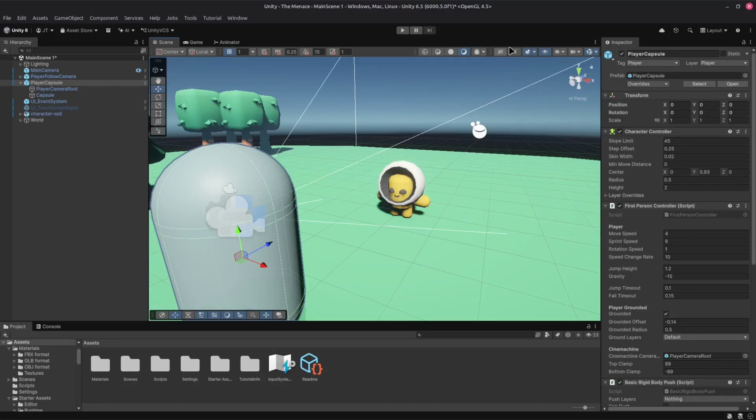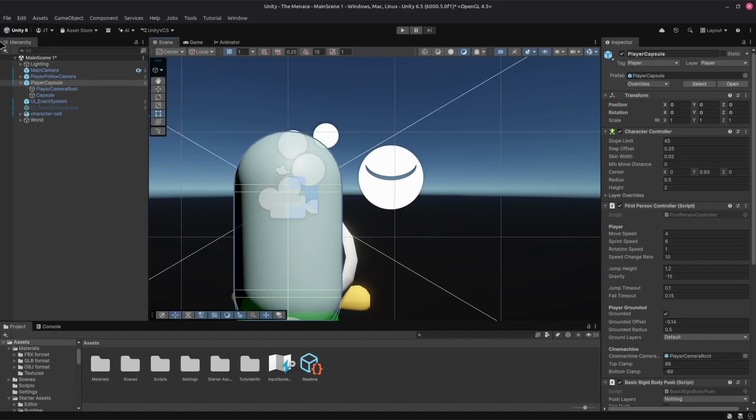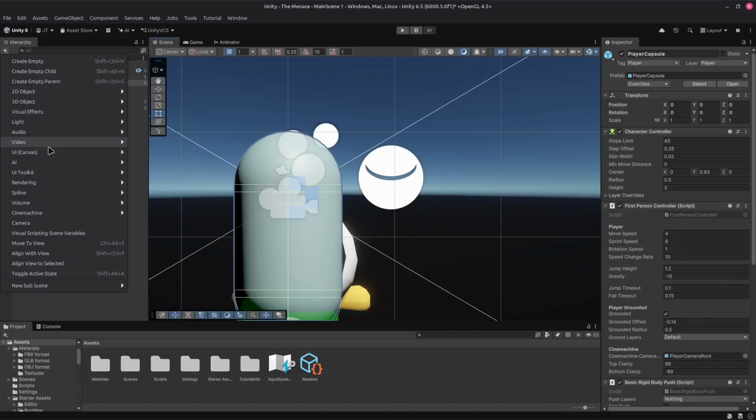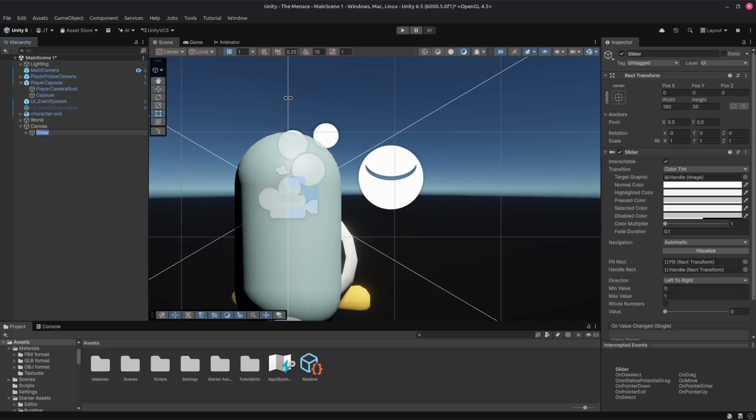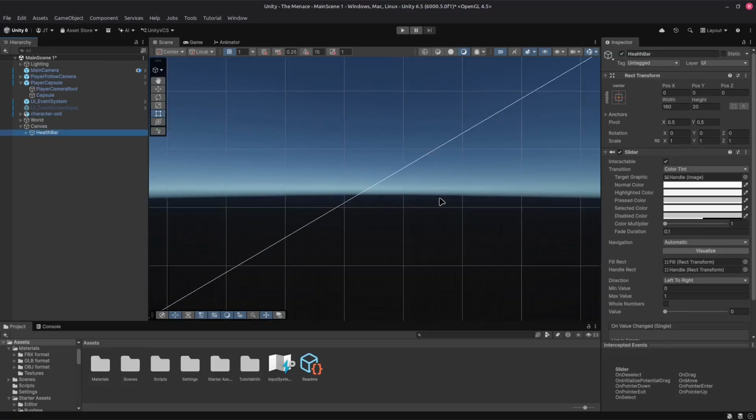Let's begin. First go to 2D mode, this is so we can create UI. After that make a slider under UI canvas. You can call it whatever you want. I'll call it the health bar. Click F to go to it.